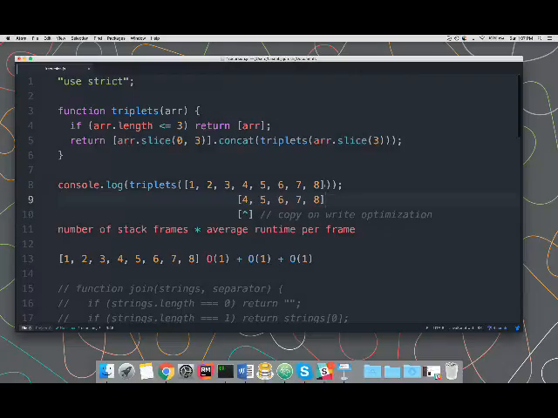Cool. That was a lot of talking. So this stack frame right here was O(1) plus O(1) plus O(1), because all I do is I slice, I concat, and I slice. Cool. Now I recurse, of course, on array.slice(3), which would be 4, 5, 6, 7, 8.